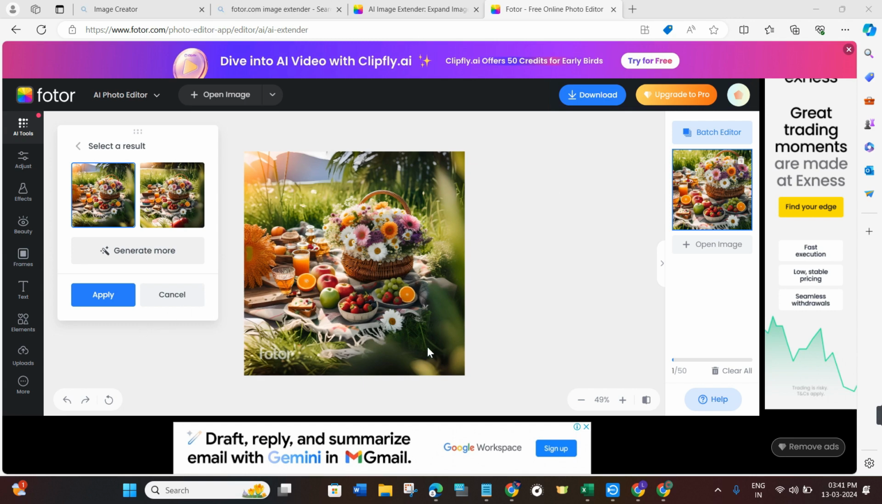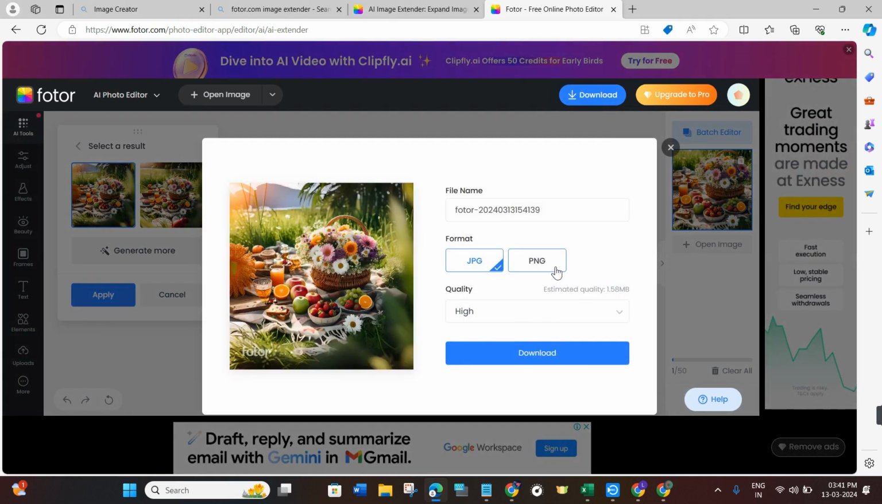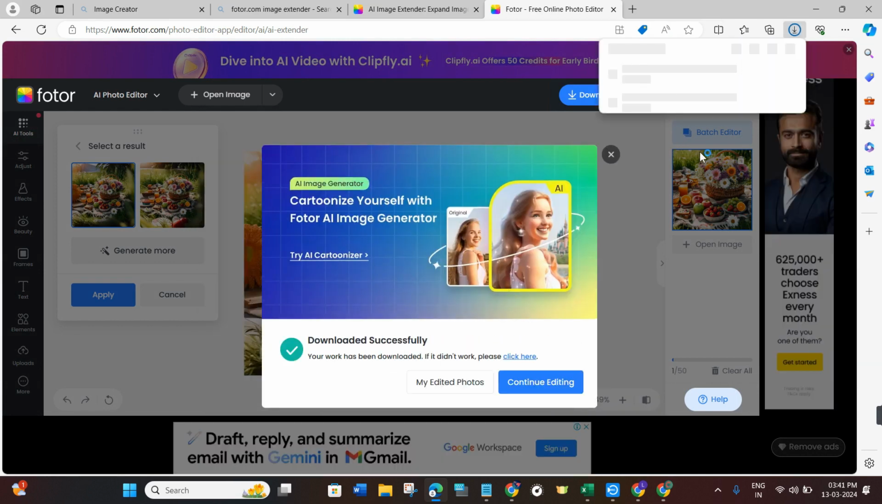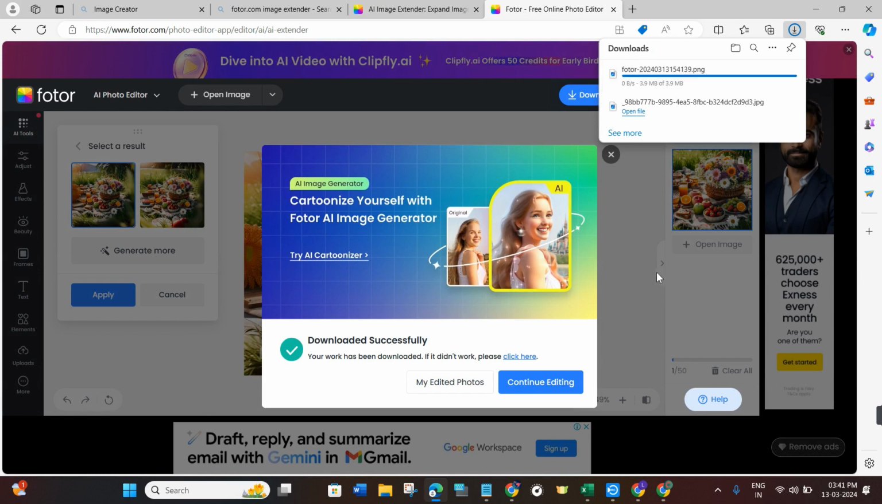Now over here, in order to download this changed image, you will have to tap on this download button at the top, and after selecting JPG or PNG, you will have to press the download button and this new image will be downloaded to your device.